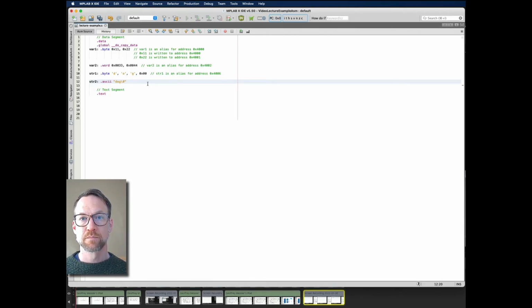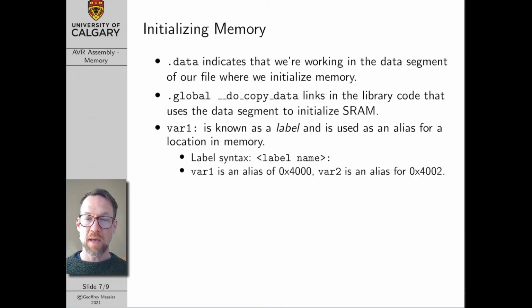0. And just to switch back to the slides for a second to consolidate that knowledge, remember that the data segment starts with the .data directive. Everything that follows .data is used to initialize values in data memory. The .global do copy data links in a bit of library code that actually copies the values in our data segment into data memory.